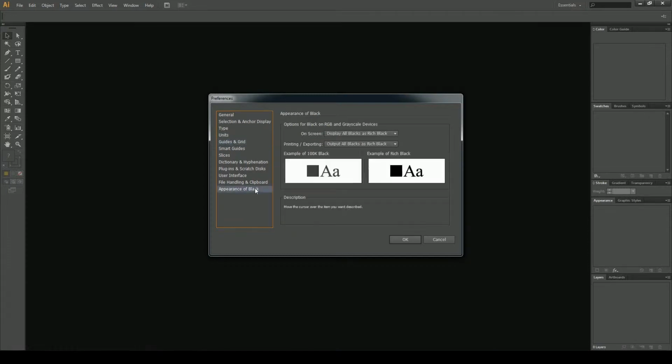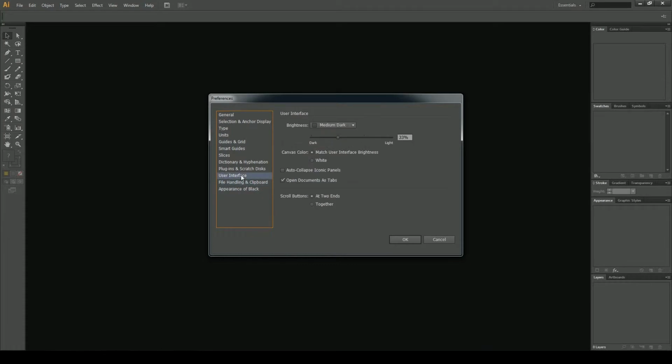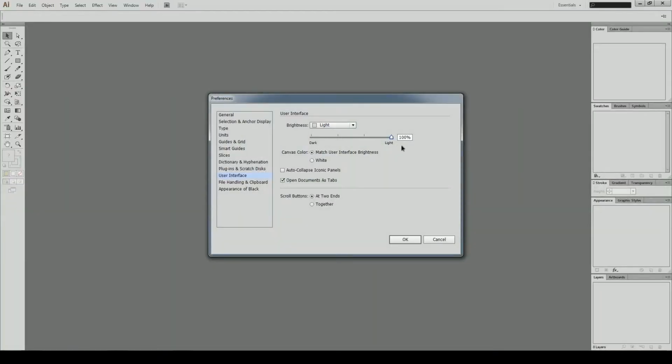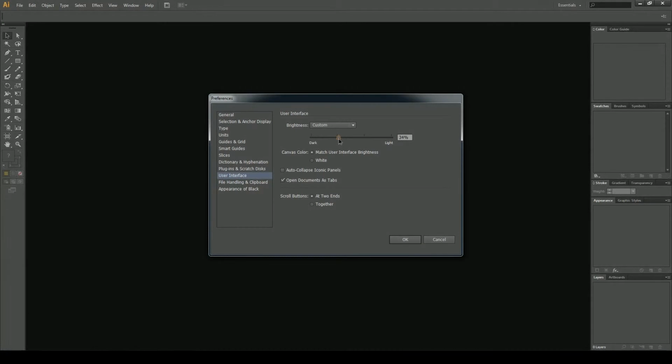And here, if you want to change your interface. For CS5, it's normally white, but what they did with CS6 is allow you to make it darker, so it works better if you tend to work in the dark or do most of your illustrations then. It's not so hard on the eyes. Medium dark's okay for me, I'm not too picky.